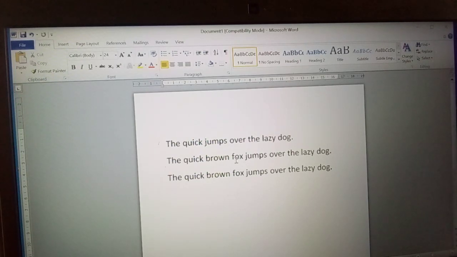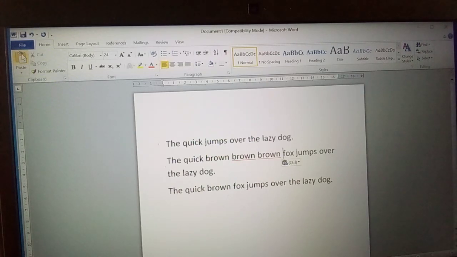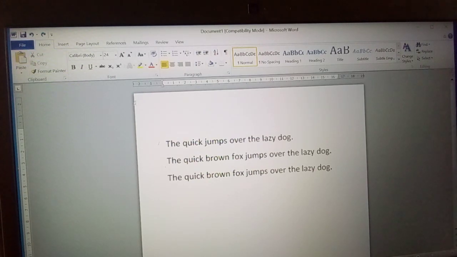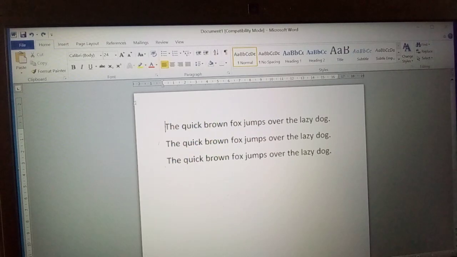But in the case where you copy, for instance, you come to this second line and we decide to copy brown. I've selected it and I'm clicking on copy. I'll paste, paste, paste. See that the original word which was brown was not removed. So that is the difference between cut and copy.